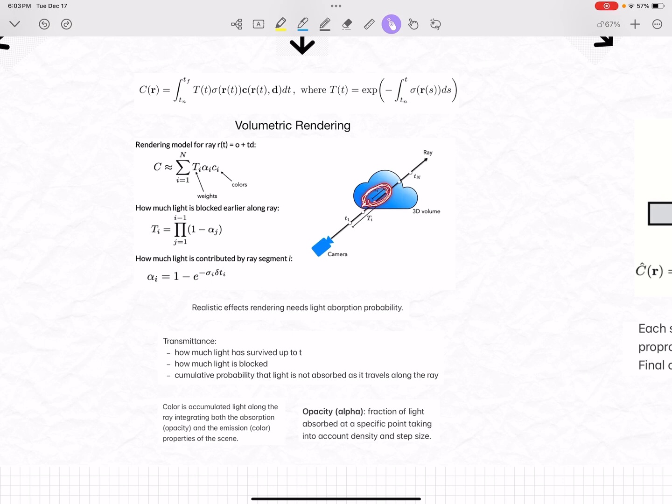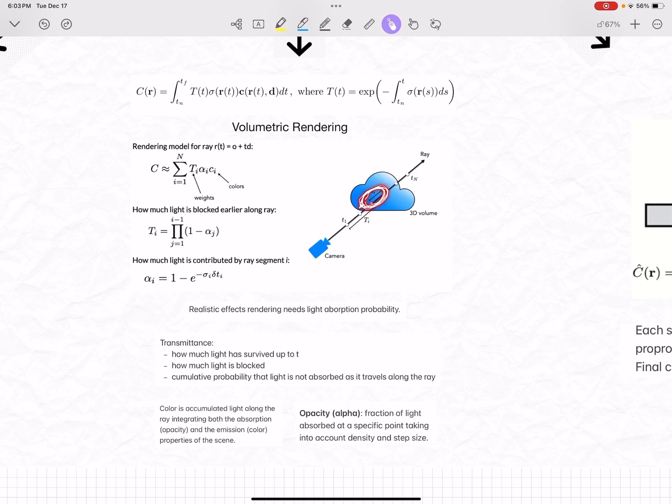So this will let us know at every particular point how dense the object is right here, or how much light is going through the object. And this is a differential type of probability because it's just looking at a very small comparison between this part and this part.